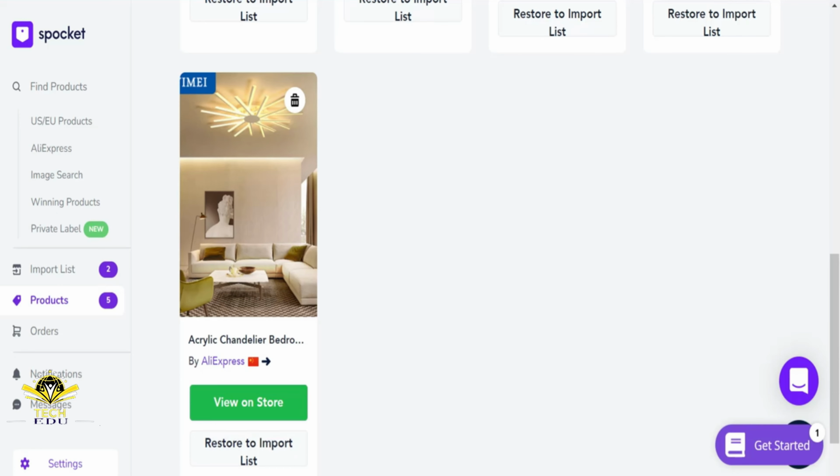So this is part 2 of how to use the Spocket AliExpress functionality, and how to connect your Spocket app with AliExpress to do dropshipping from AliExpress to any country of your choice. Next we're going to use the image search, and I'm going to show you how you can use images only to search for products and add them to your listing.